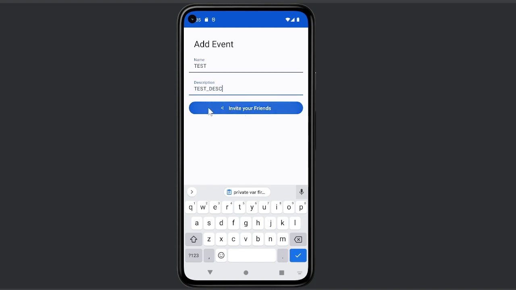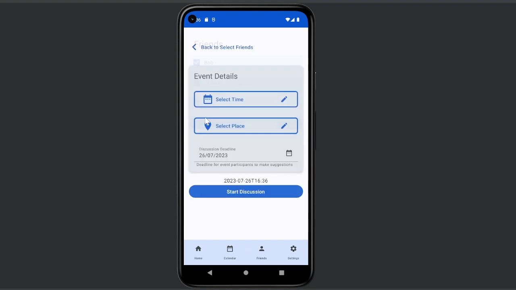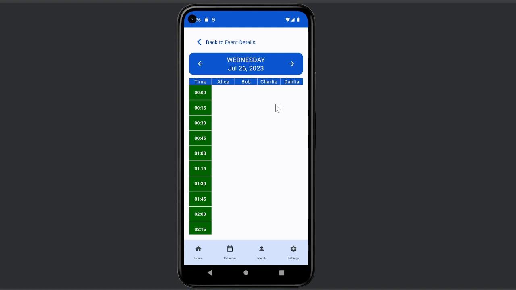Once you have selected your friends for the event, you'll be taken to the event details page where you can select time for your event. If you click on the select time button, this page will present an availability merger view that will tell the event organizer what time is available for everyone.